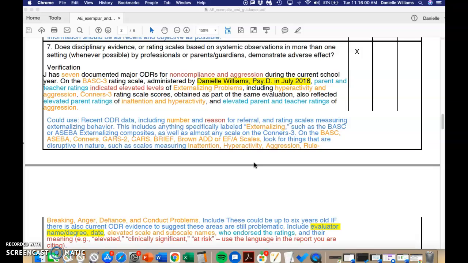Box 7 specifically asks for disciplinary evidence. This obviously can come from Swiss data. That counts as disciplinary evidence. So if you have documented office discipline referrals, you want to indicate how many and the primary reasons for those. So you see here this exemplar sentence is that Jay has 7 documented ODRs for noncompliance and aggression, and the time frame during the current school year. So if he's a senior in high school, his ODRs from kindergarten perhaps don't matter quite so much right now.